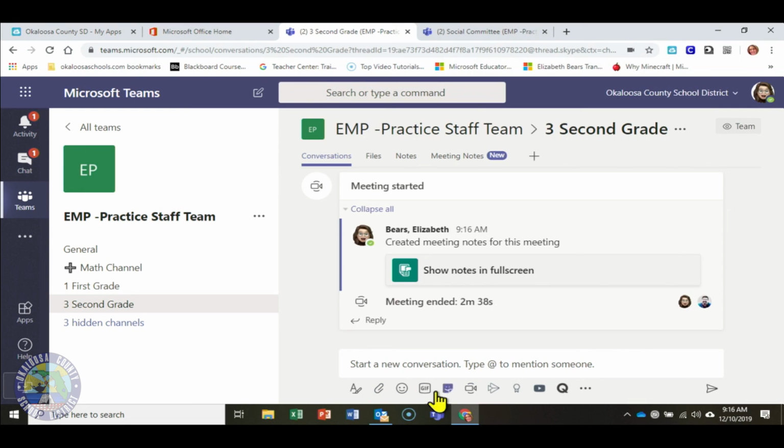So we've talked about conversations, sending announcements, attaching files. We already know about adding fun things, and moving into a face-to-face meeting.